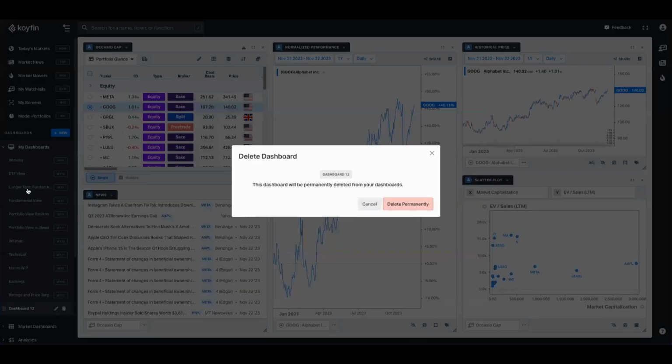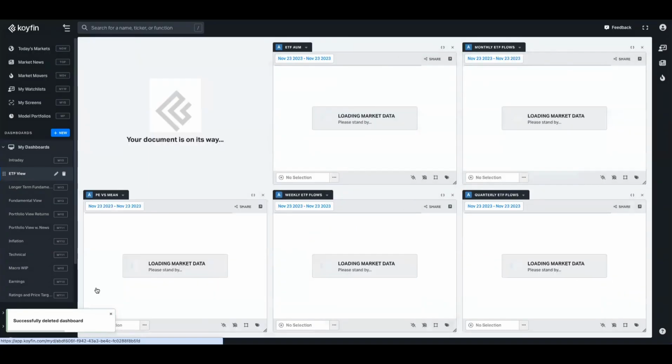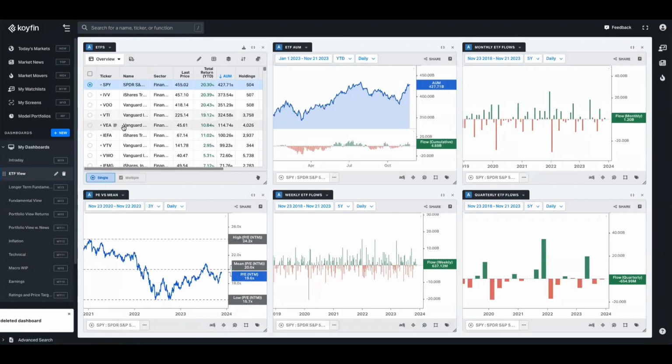So I'm going to go ahead and delete this one. You'll see here we have an ETF view, which is a big list of ETFs in a watch list. We're actually going to recreate this one from scratch. Here you can see that we have the assets under management and the cumulative flows, as well as the monthly, quarterly, and weekly flows for these securities.